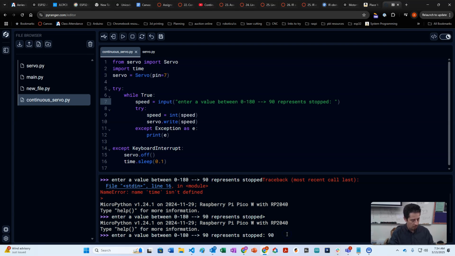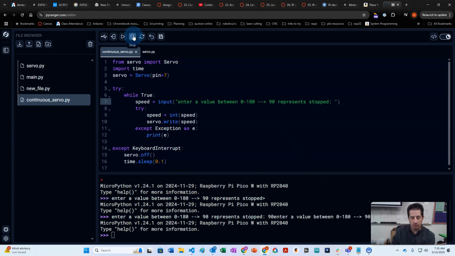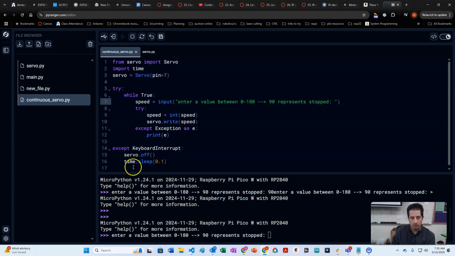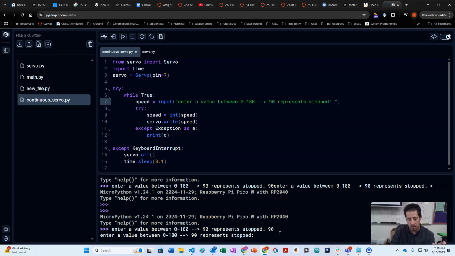And so let's enter the speed of 90. And so now what you're going to find out is because these are imperfect, 90 might actually be forward or backward just a little bit. So I'm going to run this. Oops. Not what I meant to do. Stop. Okay. 90, enter. Okay. And so it still thinks it's stopped, or it's stopped now. So let's do 180.